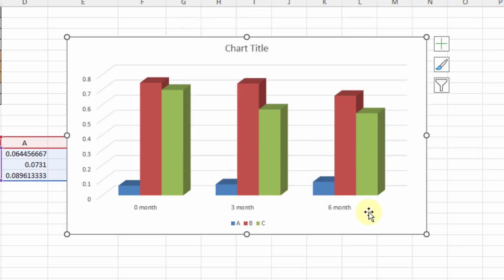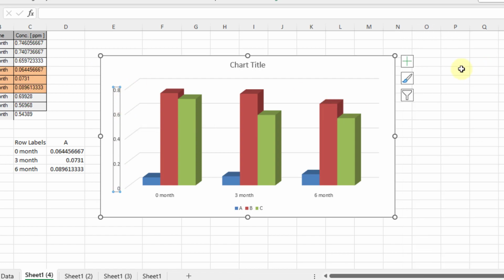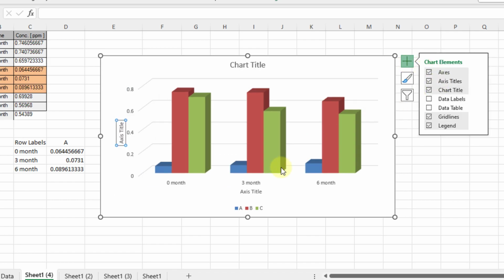So I got the table as per my requirement. Then click on the y-axis ticks. I need the major tick to be at 0.2 so that there will be some increase in the spacing. As you can see now, there is 0.2, 0.4, 0.6 and 0.8. Then cross it. After that, click here on the add button to add the axis title.